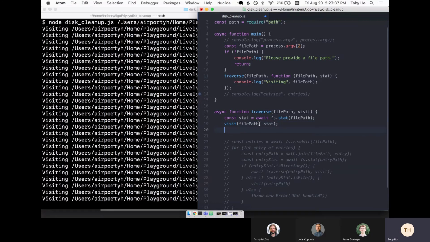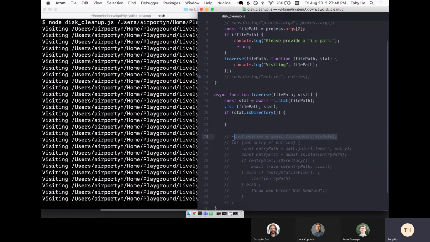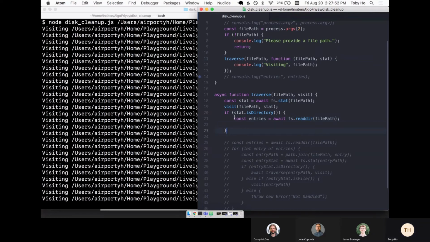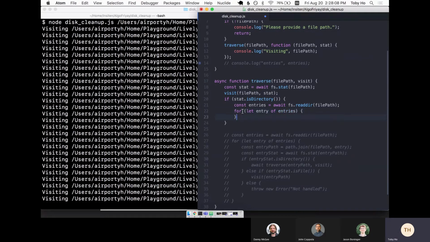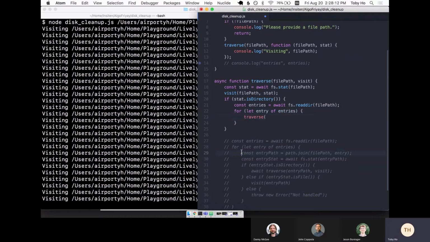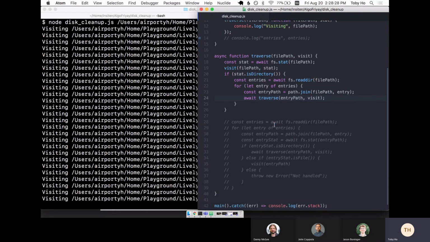But now I can say, hey, if I am a directory, then I want to read dir. And then I'm gonna traverse. Wait, I'm gonna do this for loop. Generate this entry path. Traverse the entry path. Pass in the visit function. Await it. That actually looks pretty good.